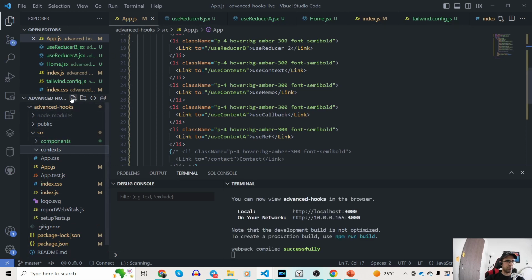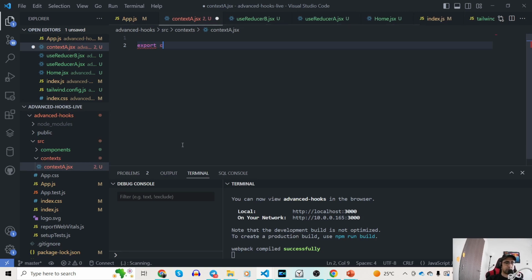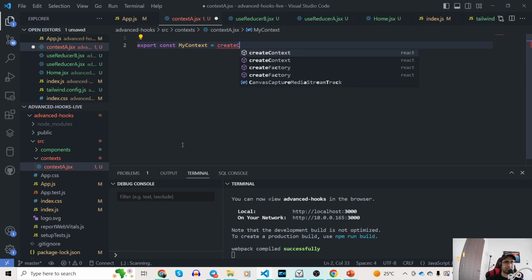Inside this folder, I'm gonna define a file called context A. Okay, from that mental model, you remember that the first step was the decision to open a joint bank account, or to create the context. So I'm gonna write it like this. It's going to be called myContext. You can name it whatever you want. And then we need to create that context.